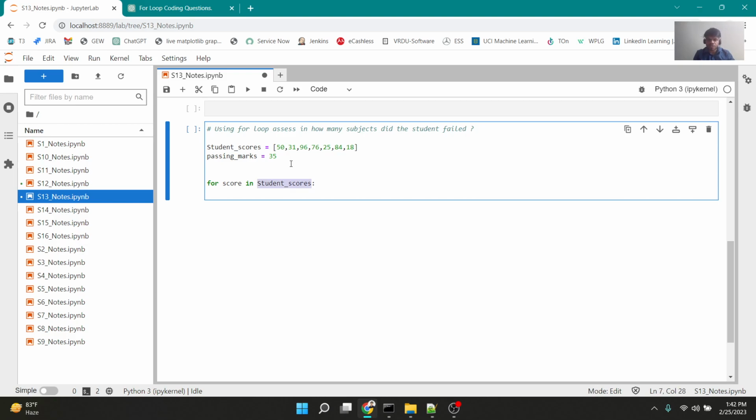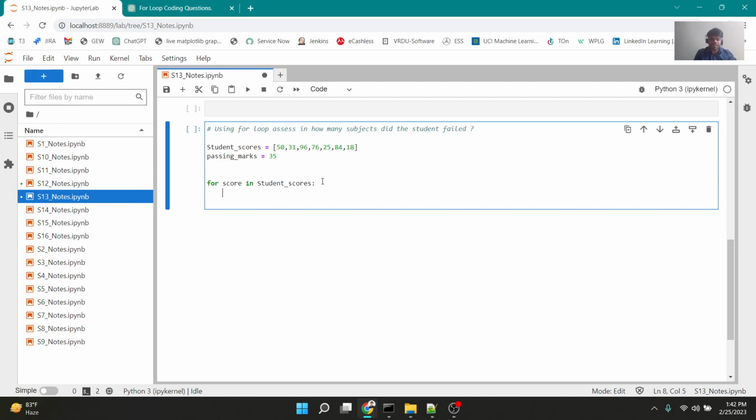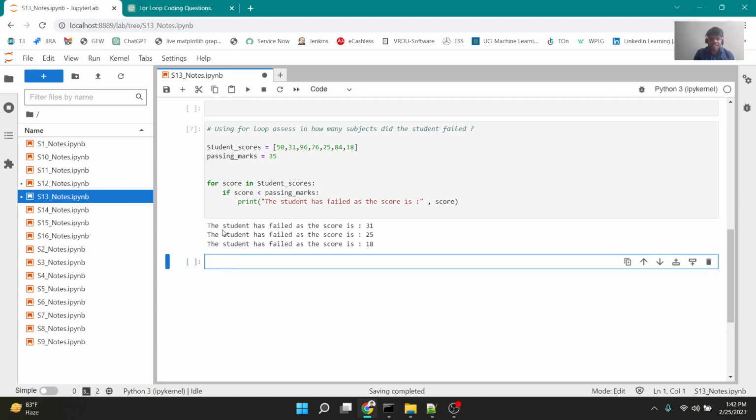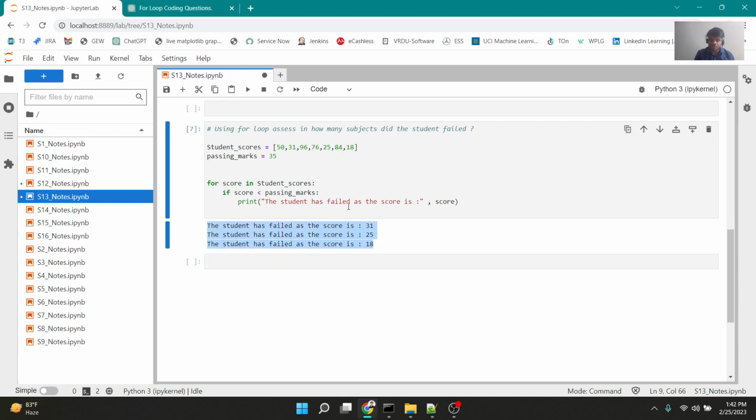Now for score in student scores, that means I'm going to loop around taking each score at different times in different loops. I'm going to take the decision here. If score is less than passing marks, I would say print the student has failed as the score is, let me print the score as well. Okay, if I run this, you will see that the student has failed and the score is 31, right? It has only considered the failed score.